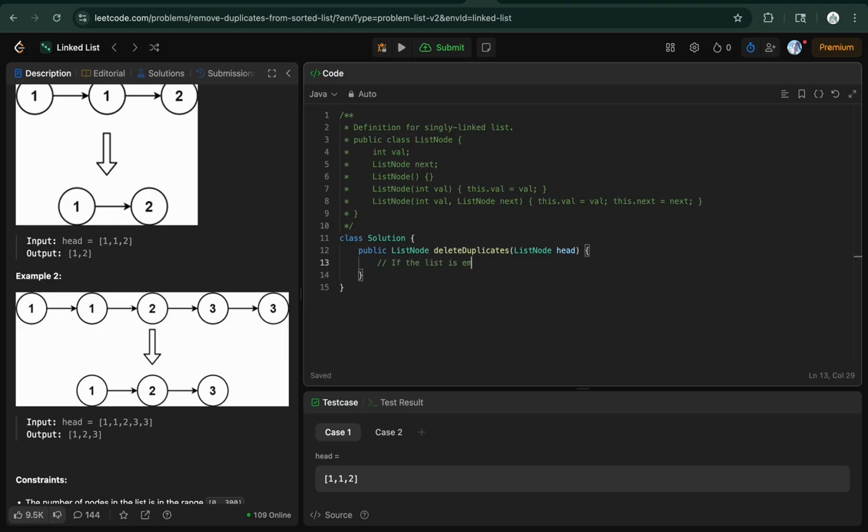So if the list is empty or has only one element, return it. So if head equals null, then return head. That's it for the base case. Then next, let's start with the first node, meaning we're just gonna create one. ListNode current equals head.